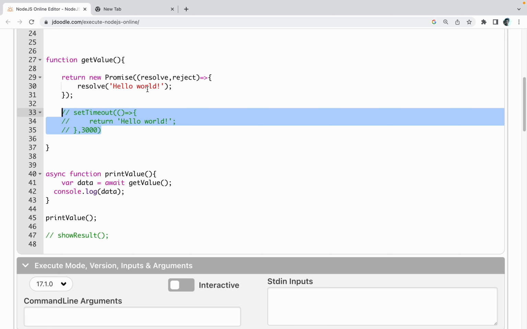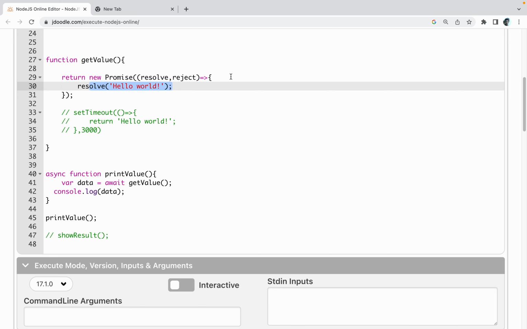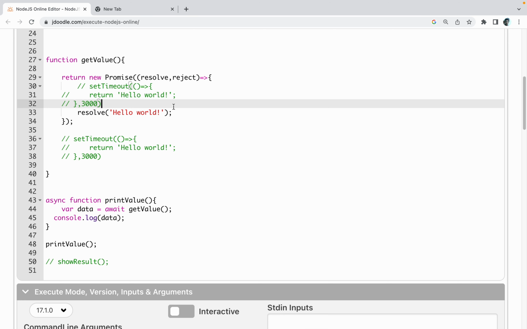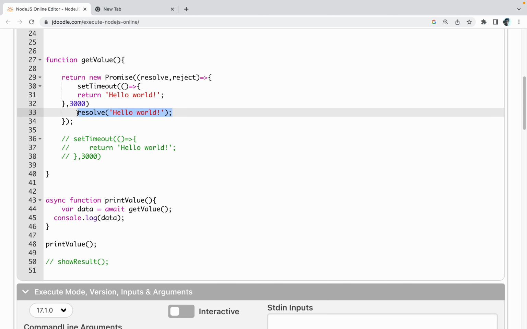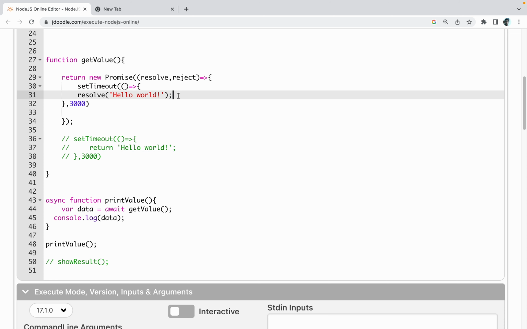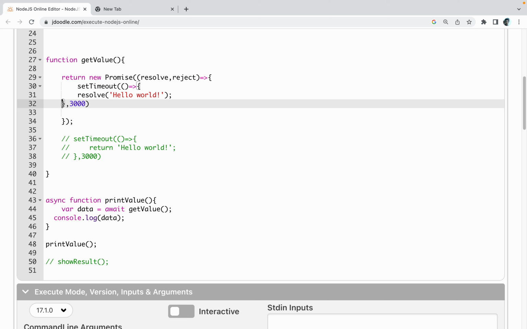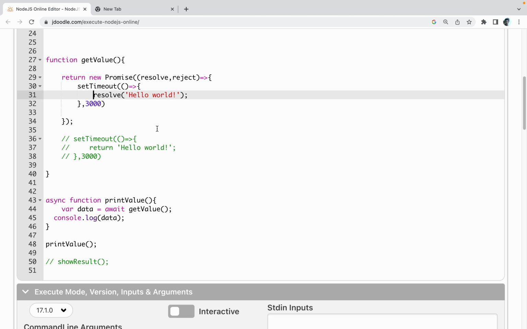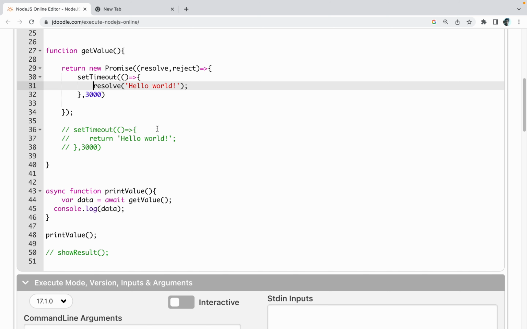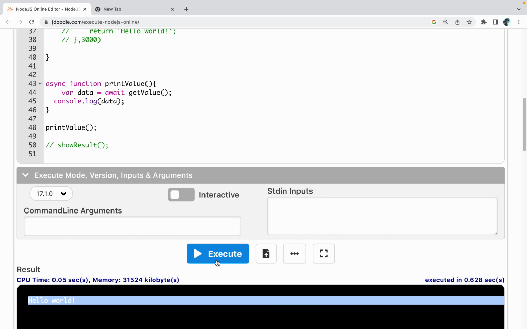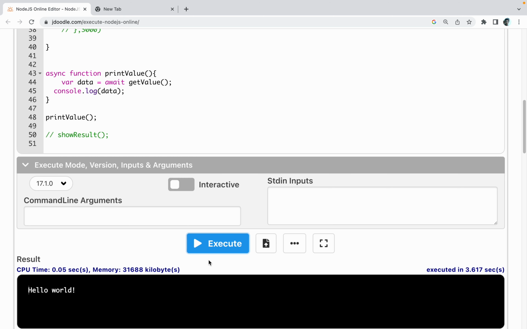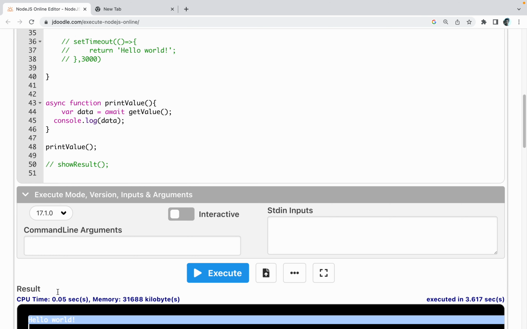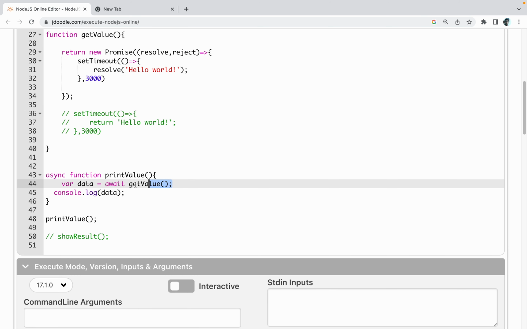Let me copy this code itself and replace it. One second, bear with me. So I'm going to resolve this. Okay, so let us now see what the value is printing. It will obviously print after 3 seconds because of the timeout now, but as you can see, the value is correct now.